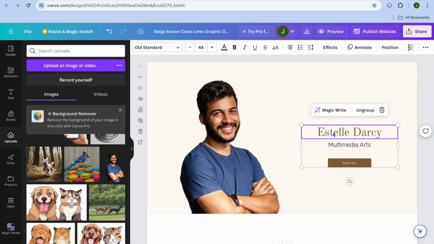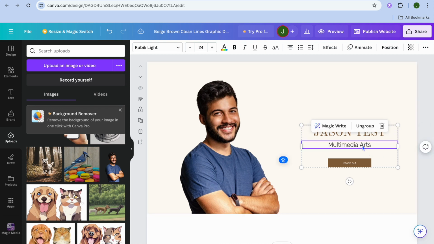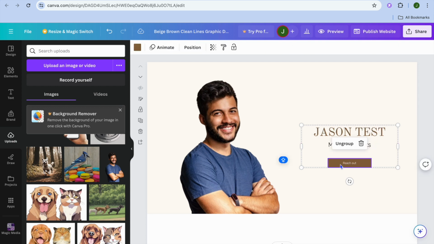After you have done that, you can tap on the text, and from here you could change the name to your name right there. So you can do that real quick. You can also change the text section right here. After you have done that, I'm going to be showing you to also add a link right here. So I'll be showing you how to do that.